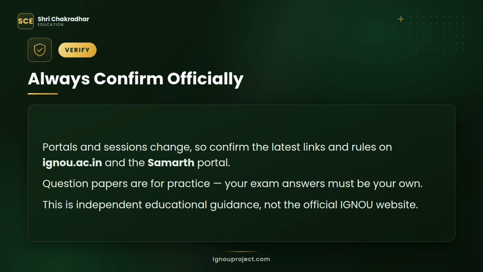Always confirm the latest links and rules on the official IGNOU website and the Samarth portal, because portals and sessions change.